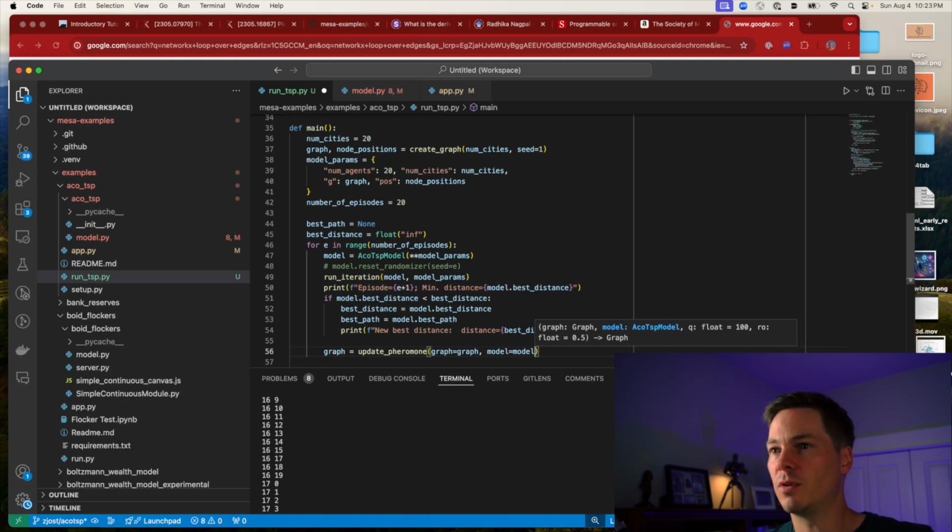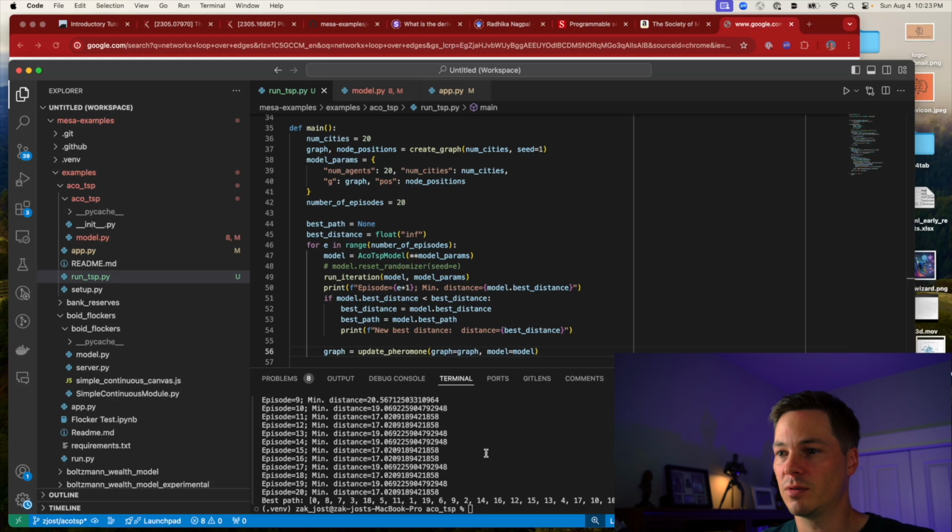I'm going to leave these default parameters. Okay. Now, this won't actually change what the ants do yet, but we'll see if we get any runtime errors. Okay, apparently not.